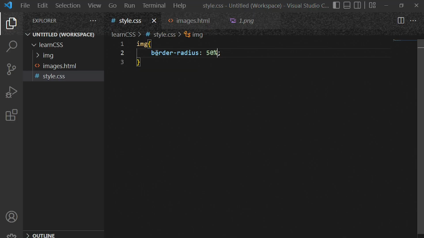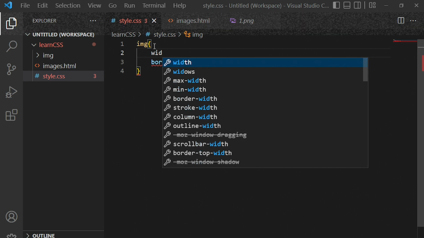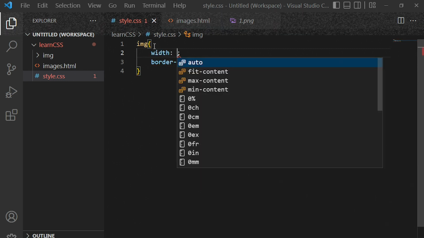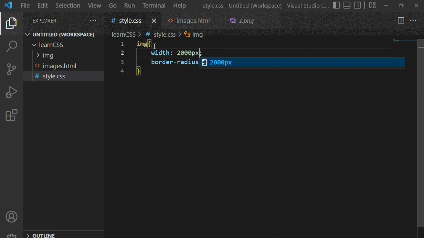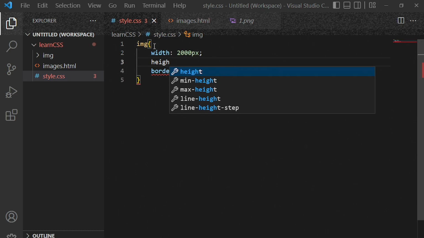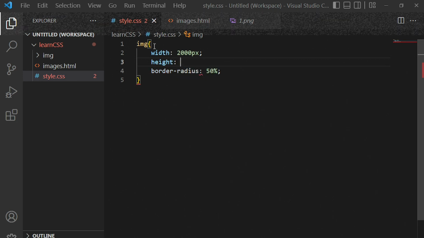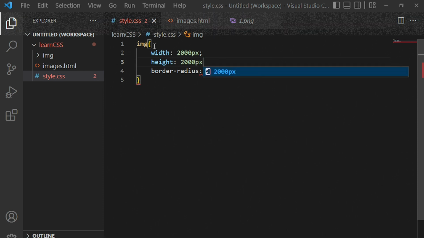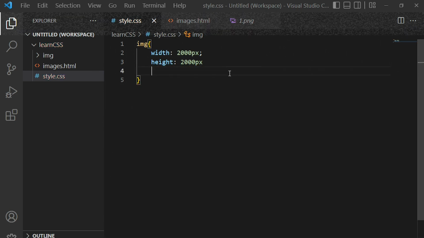Okay, so before that, let me go on top here, and then I'm going to give it width, let's say 2000 pixels, and then I'll come down and put height, and then I'm going to give it the same 2000 pixels because I want it to look like a square. Okay, so 2000 pixels, and for now let's remove our radius like this.